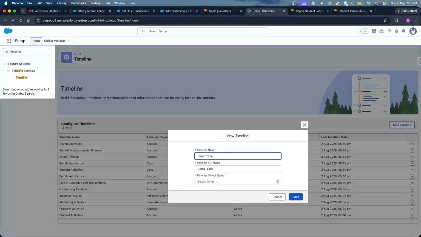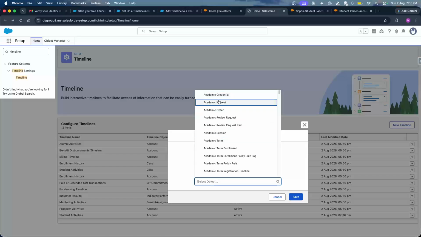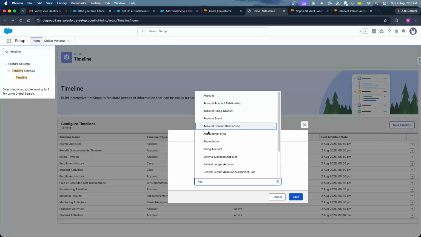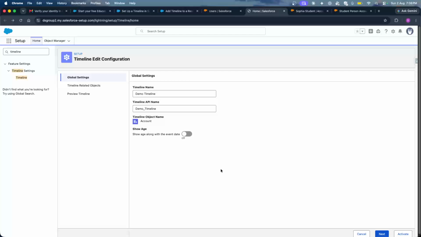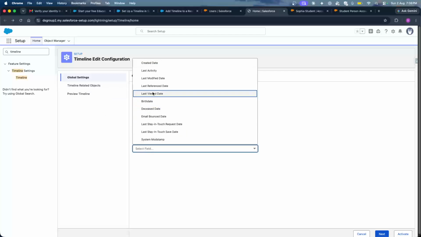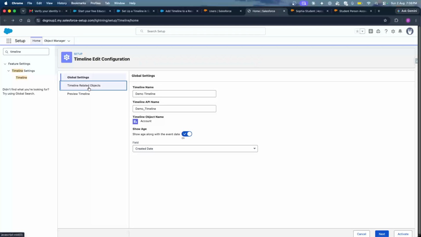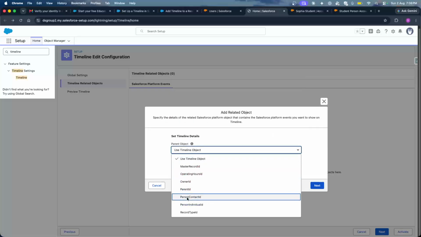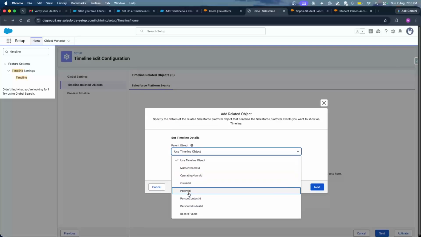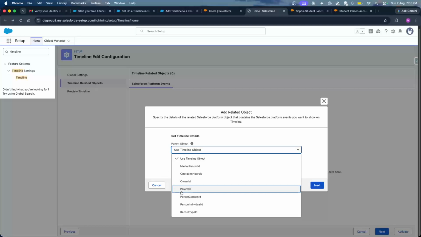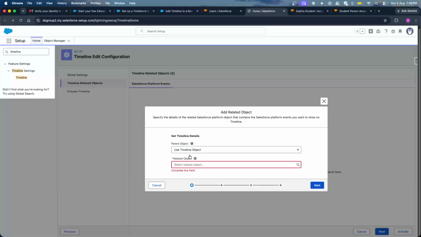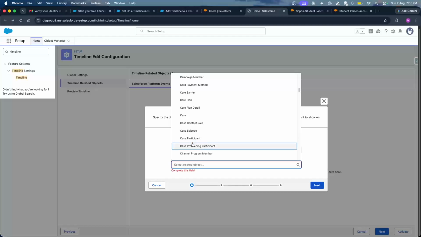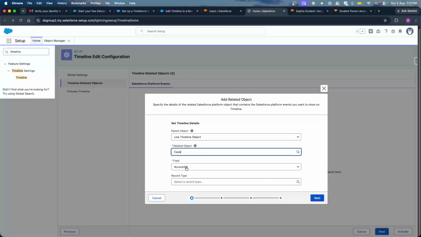So we can write demo timeline. Let's say we will do it on the same object, account. And here we can also show the ages based on the created date. Let's say same thing, let's just use a timeline object as cases. Okay, parent object is account, and the timeline object should be case. And to the case, this object is linked to the account using account ID.